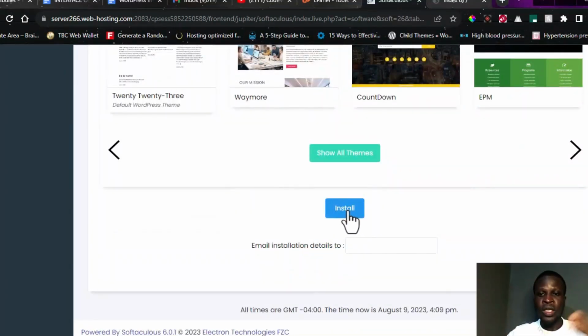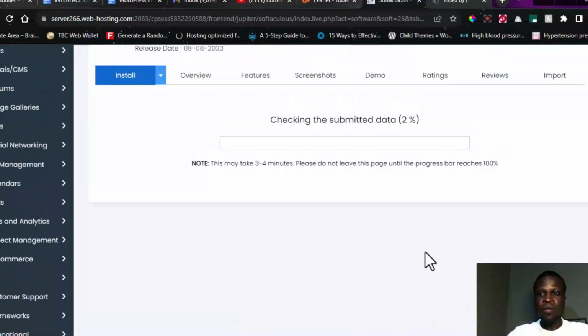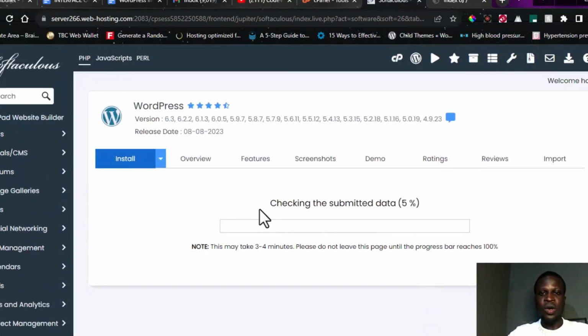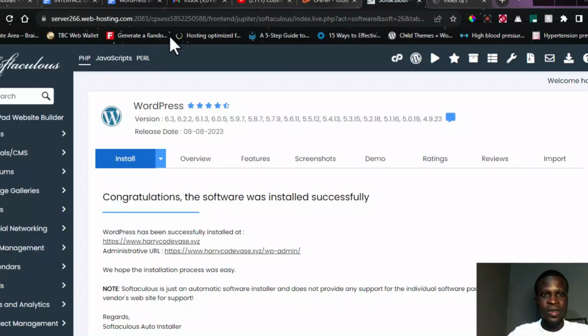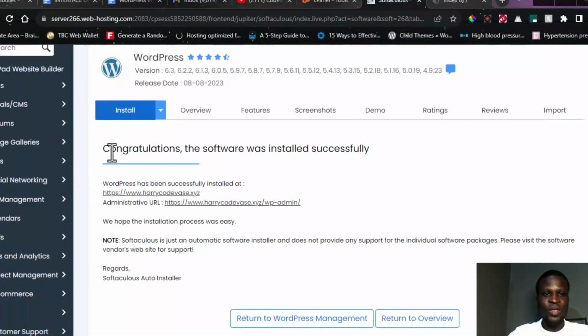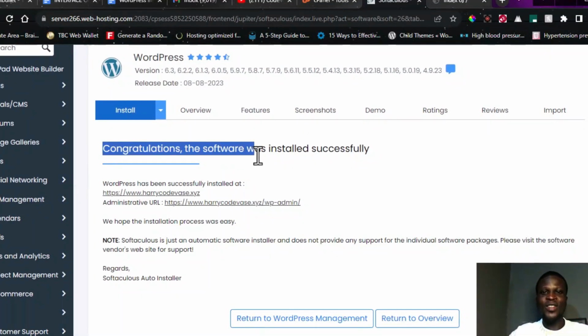So by the time you click on install, it's going to check the submitted data, and once it gets up to 100%, then the WordPress website has been installed. So let's wait for it to load. Alright, so WordPress has been installed successfully. Congratulations.